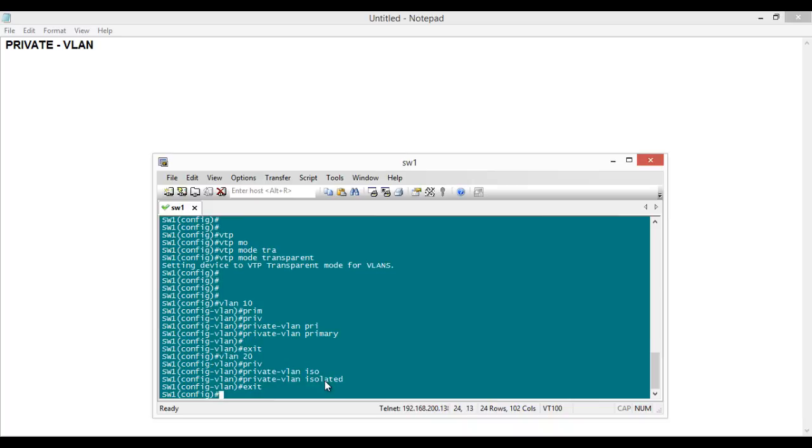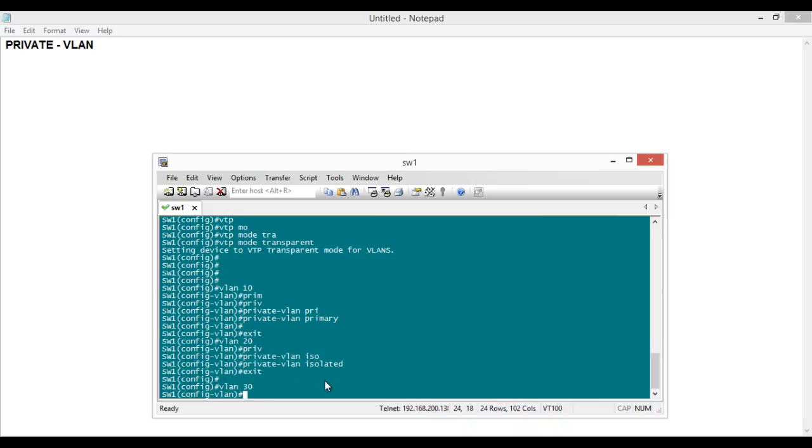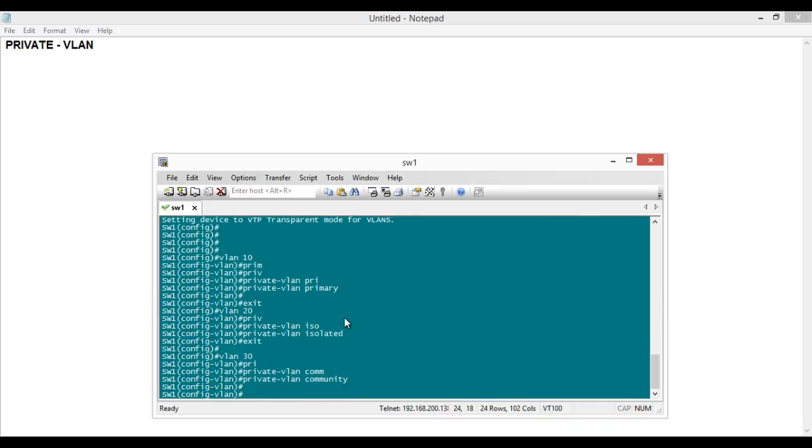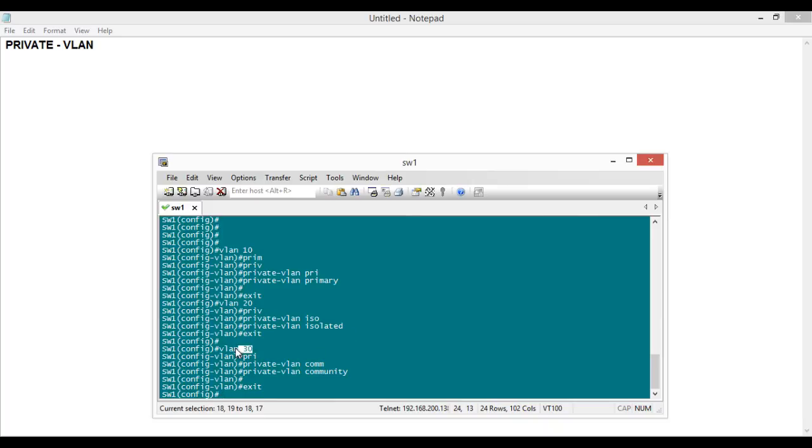Okay? And then the next thing is VLAN 30. My VLAN 30 is going to be a community VLAN. So private-vlan community. I just named them. I just gave the designation. You understand? So the next thing, how do I now make this small circle part of this primary VLAN?